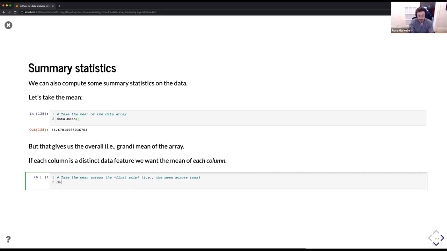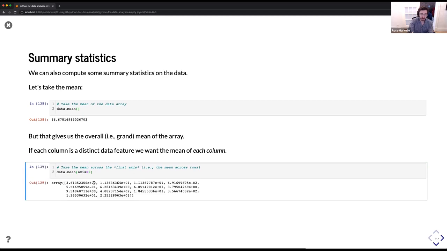And we can do that by saying data.mean, and then providing a keyword argument to this function. So data.mean, compute the mean on data across the 0th axis. And so what I get there is I get 14 values. And these are the means of each of our columns.